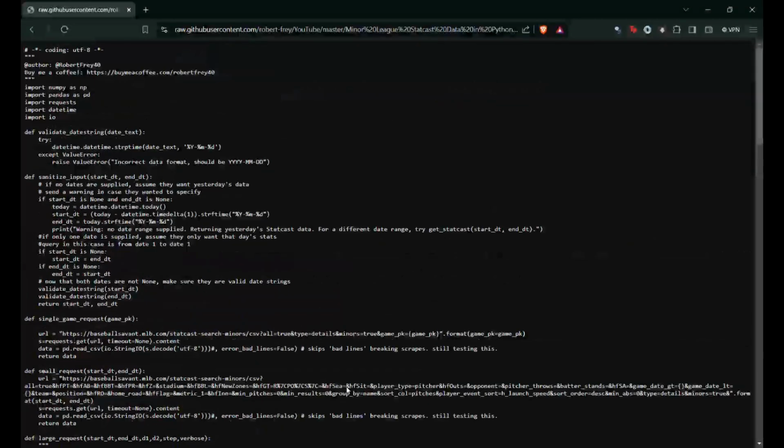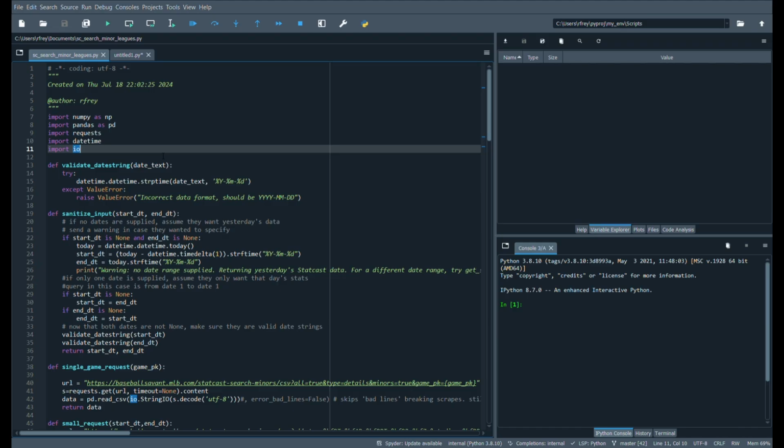Do whatever you want with it, but that's a quick and easy way to pull that data and put it into your Python environment, whichever it may be. I use Spyder. I know there are different IDEs that people use, but I'll use Spyder in this example, and then save it, and then you're able to run it.